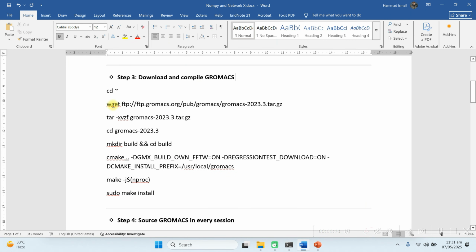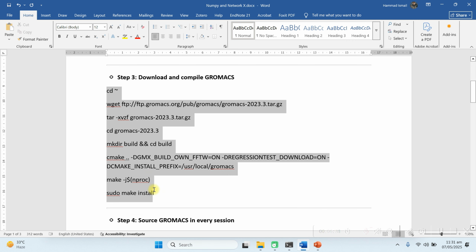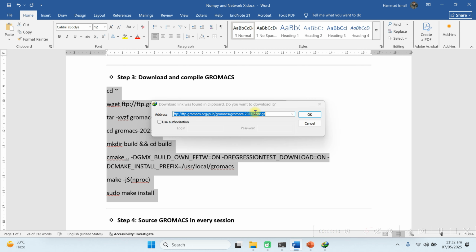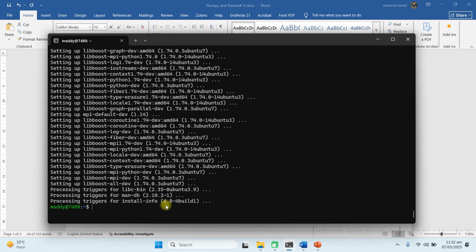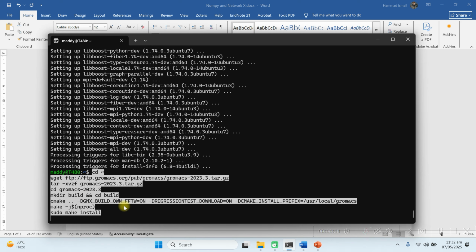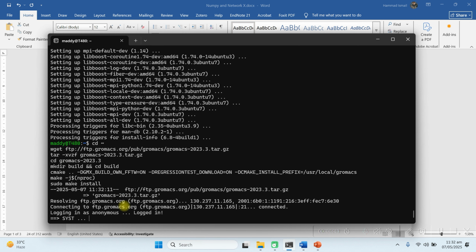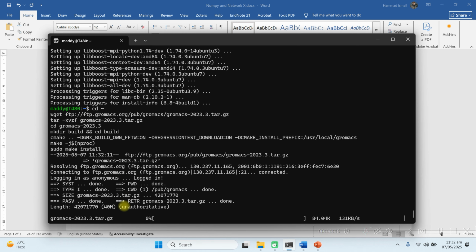Now the next step is to download and compile GROMACS. Here I am using the 2023 version because I have tested it. It is working fine for me, but you can also download the latest version. Simply copy these commands and Ctrl V paste them in the Ubuntu terminal and press enter. It is now starting to download GROMACS 2023 from the web server. After the download, it will start installation.